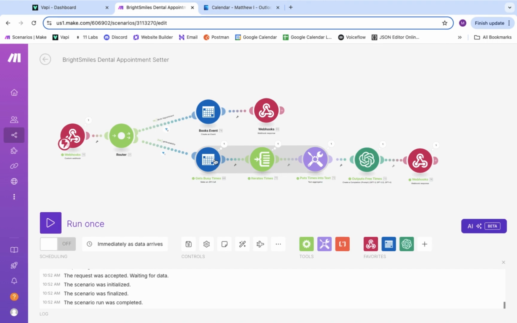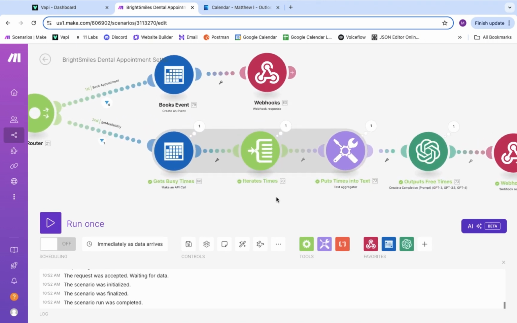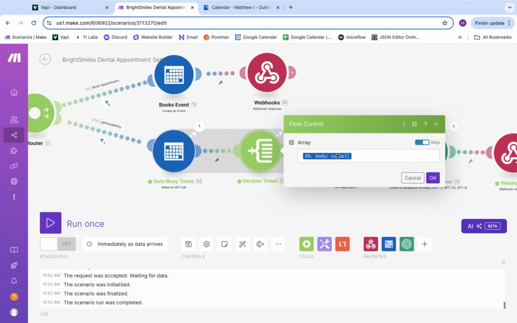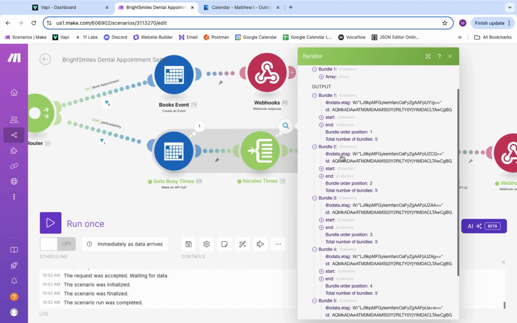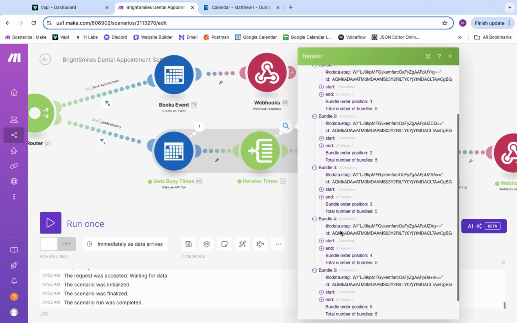Now that we have the busy times from this Microsoft module, we're going to want to iterate the times out. So we're going to want to iterate the body value. The body value here provided. And then this iterator will just iterate out the start and end times.